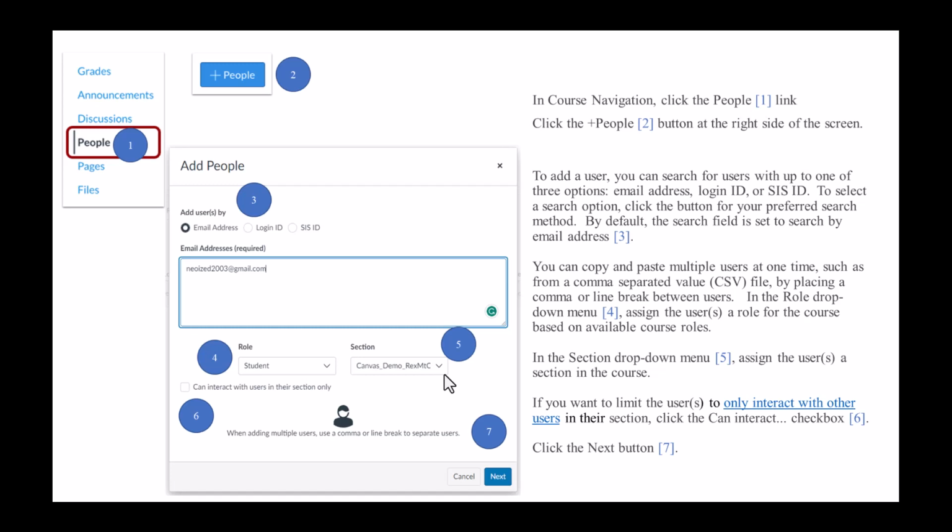And then if you want to limit the users to only interact with those inside of the course, then you would select the checkbox on number 6. And then of course you would click the Next button.